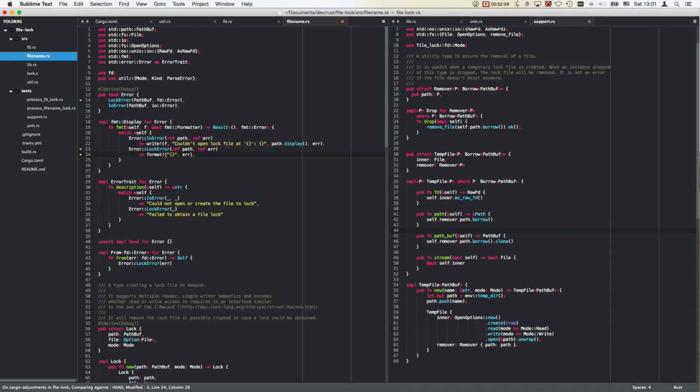Format. So we pass in the formatter f, and then we say the error, and then add file. Maybe like this. That should look better, should it? And then add file path. Good, so that's the displaying part. And now we would have to adjust this. Failed to obtain a file log.